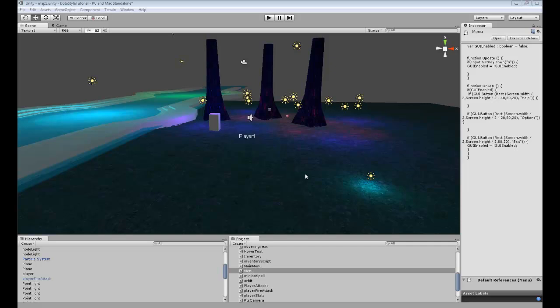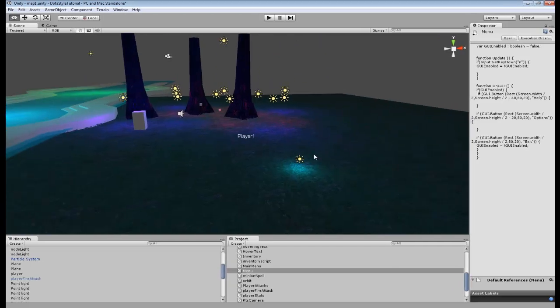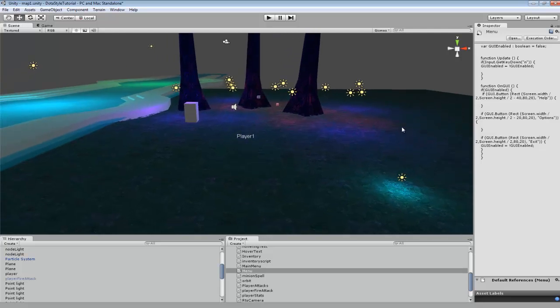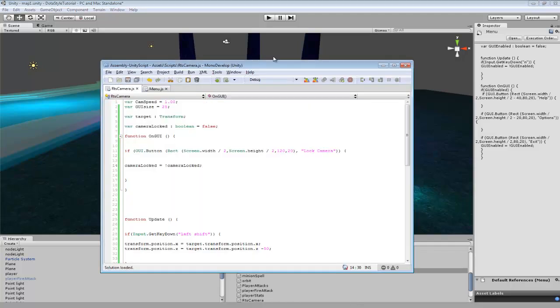Hey guys, in this tutorial I'm going to be teaching you how to create a locked and unlocked camera, and we're going to create a simple code for moving our camera back to our player. So it's a couple of different functions. It's very simple to implement.